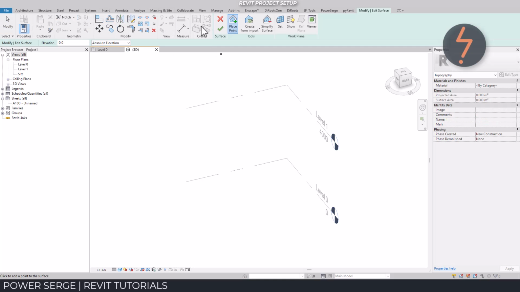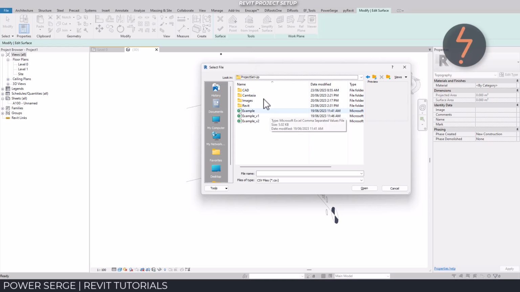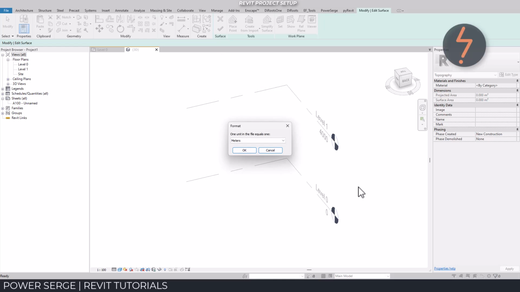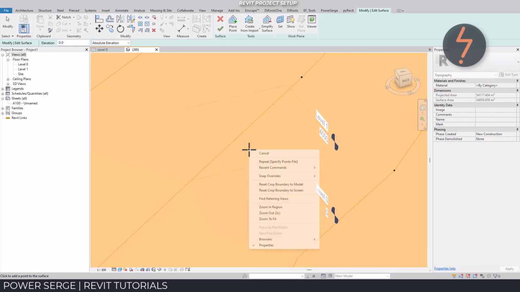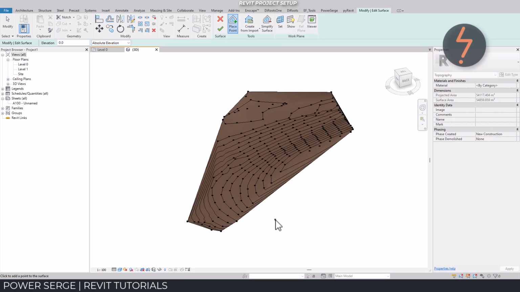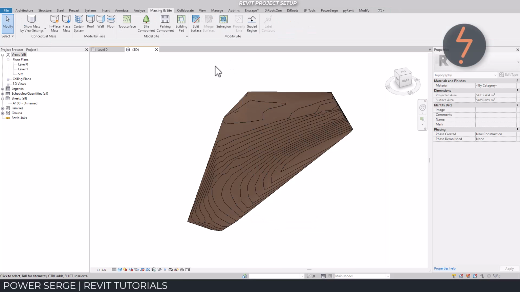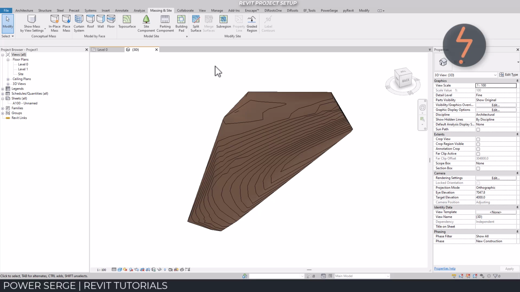From there, click on Create from Import, and then select Specify Points File. And now select the required CSV. It is important to understand that the CSV is the result of converting the land survey points from 2D to 3D. So if you haven't done that at this stage, go back to the video link I posted in the comments about this process and follow those steps.